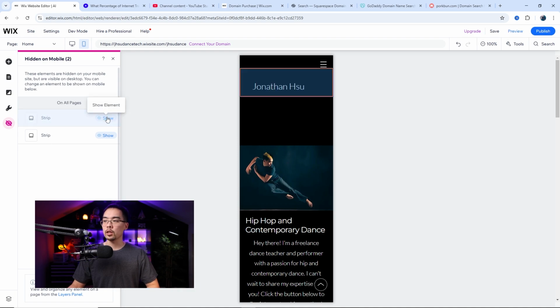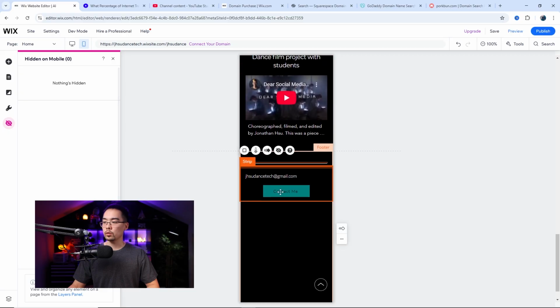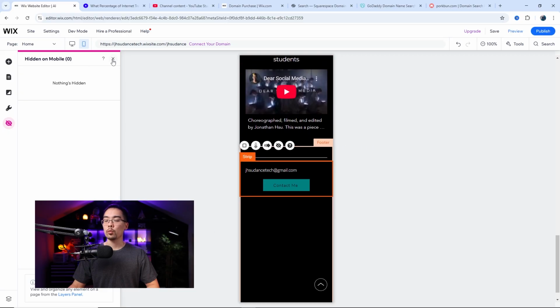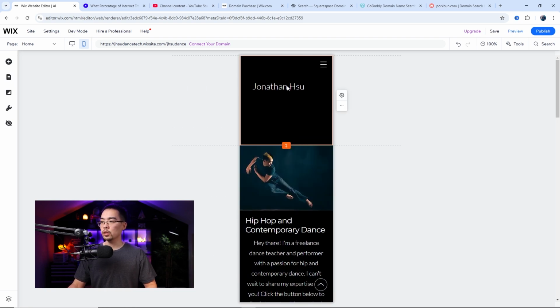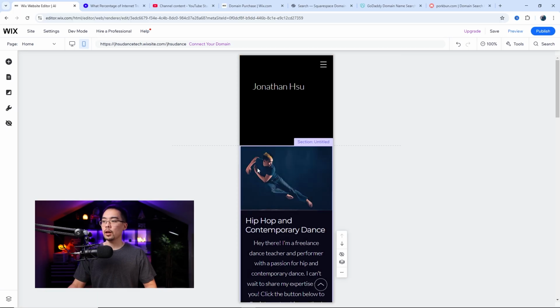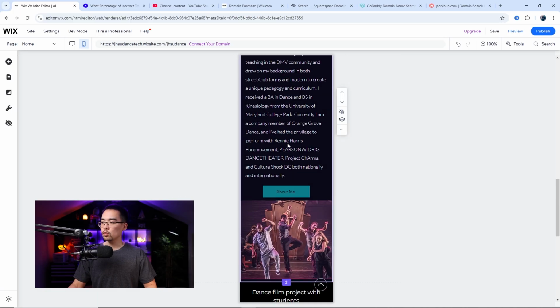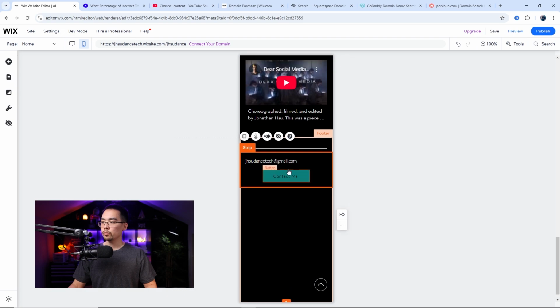So I can always go here and hit show element. So down here it took something out. So assuming nothing has been taken out, this is what the mobile editor looks like. Now you notice the spacing here is weird. There's a lot of empty space here. It's a little bit squished here, maybe.